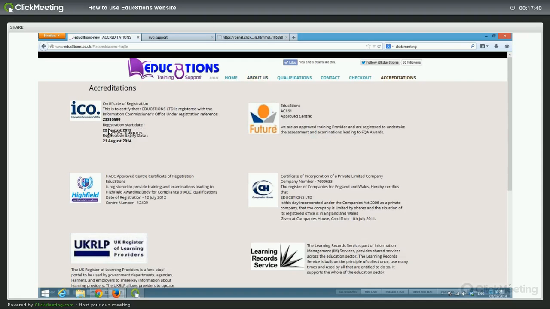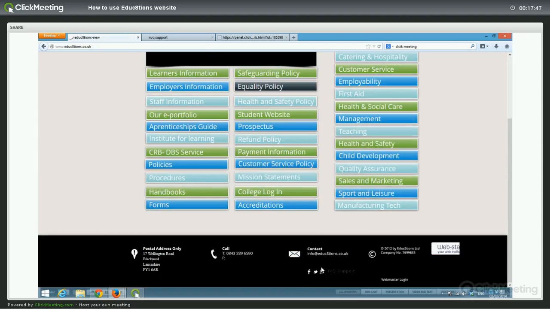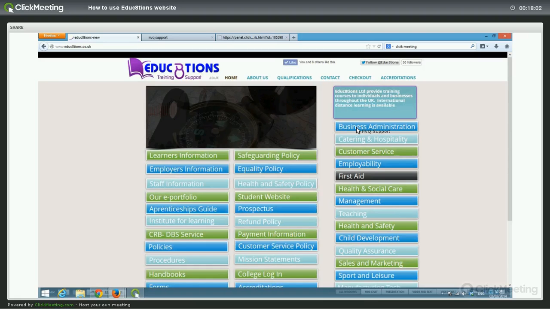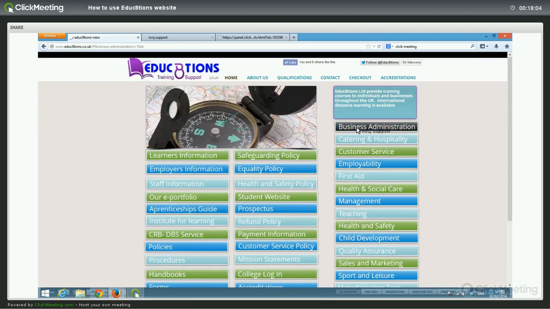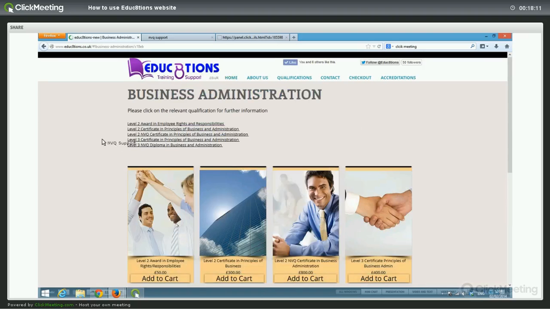So that's just a very brief overview of our policies and procedures here. Obviously down at the bottom you have our postal address, our phone numbers, contact information, and our registration numbers. Down here takes you to the qualifications that we have available. So if you click here, it'll take you to our business page. Now what we have here is our two things.